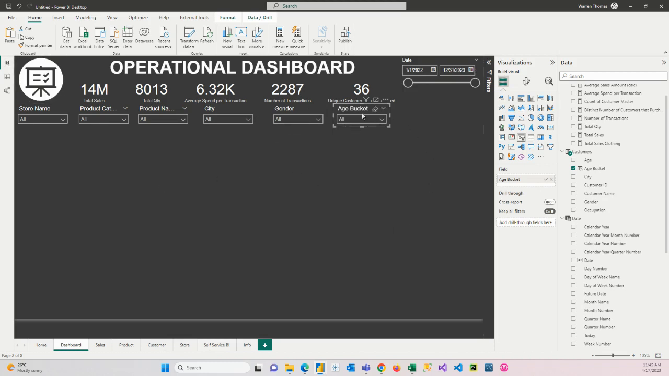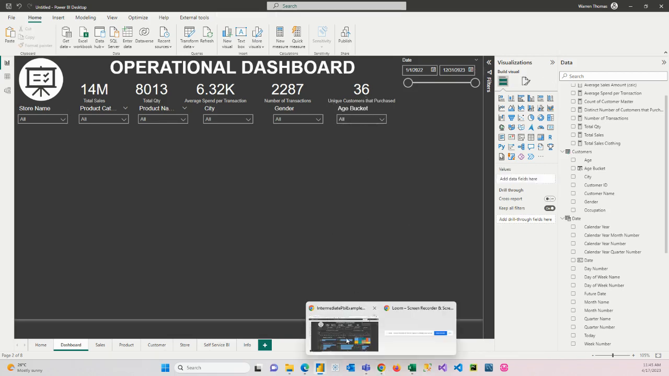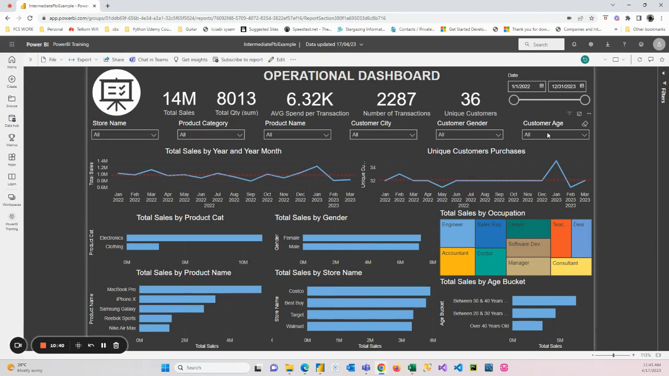So I thought that would be a bit of a better way of looking at it than how I had it in the actual final product over here, because to look by individual age doesn't actually add any value. So that's it for this video. We've looked at the age bucket that we're going to use down here, but we're going to add it to a drop down too, because it just makes a bit more sense.